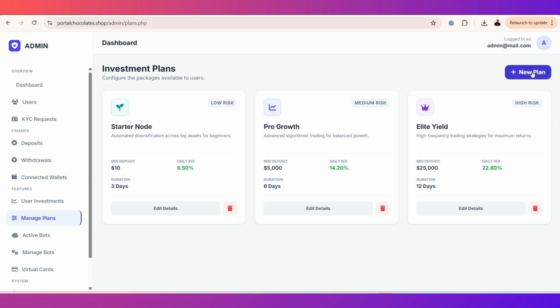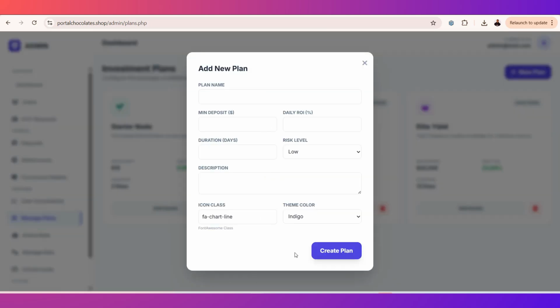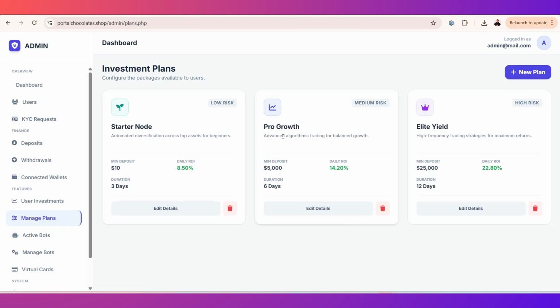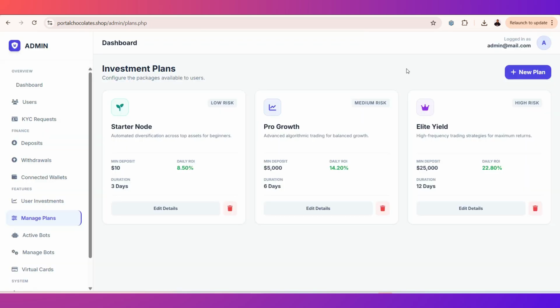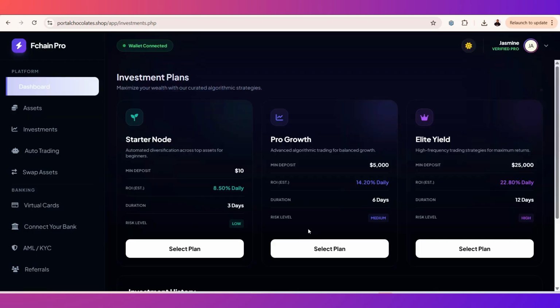To create more, you can click on new plan right here, enter the details, and click on create plan, and another plan is going to be created for you. To edit any of them, you're going to click on edit plan right here, and of course edit any of the details and click on save changes, and it's going to be edited for you. Now for the users to be able to invest in any of the plan, you're going to have to go to the investment option right here and click on any of the plan.